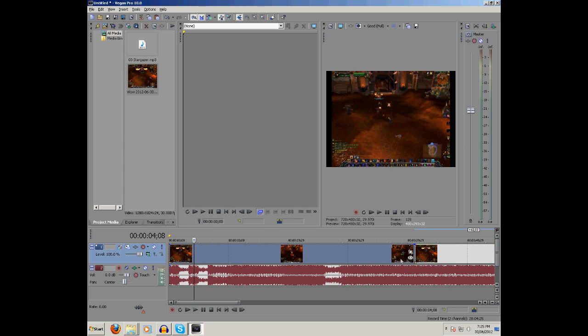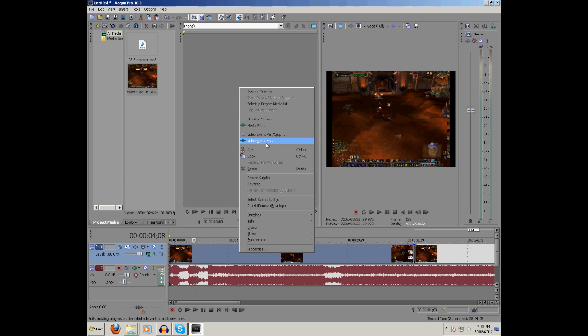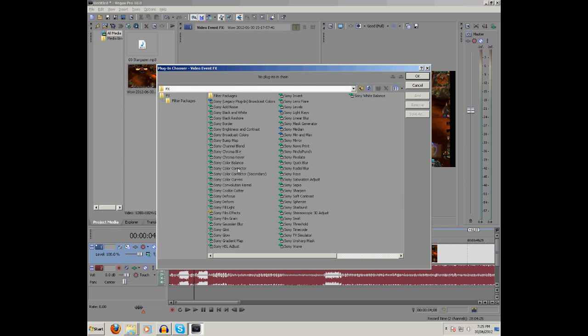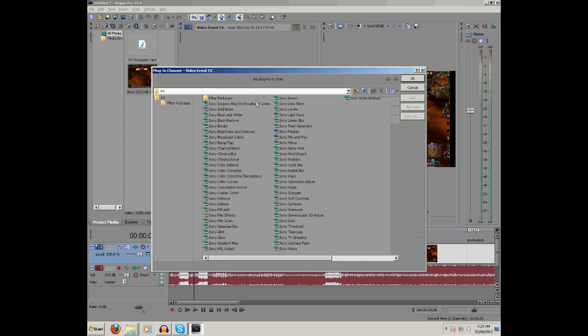Effects. Now, on the end of your video, or if you right click it and go to video event effects, click that, and that'll bring up a little pop-up like this. These are your plugins. You can download custom ones from third-party websites or anywhere, really.